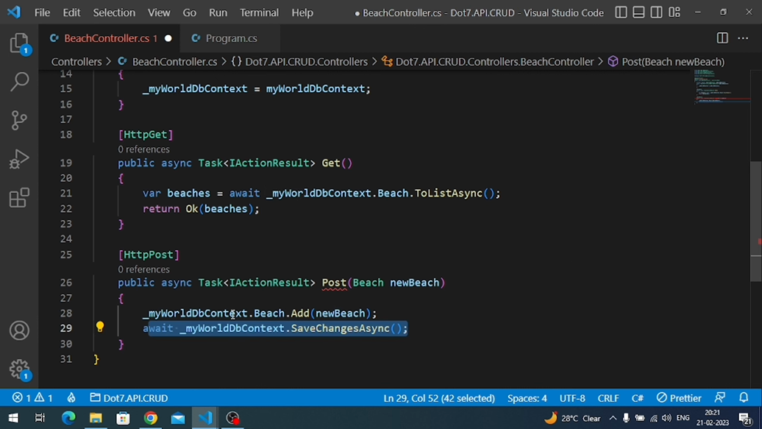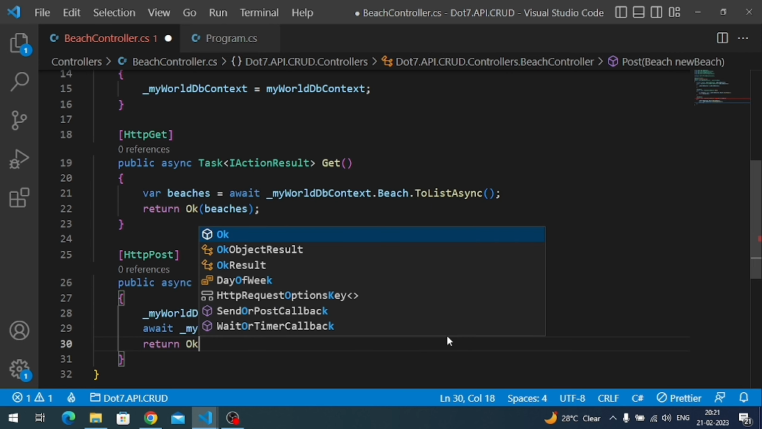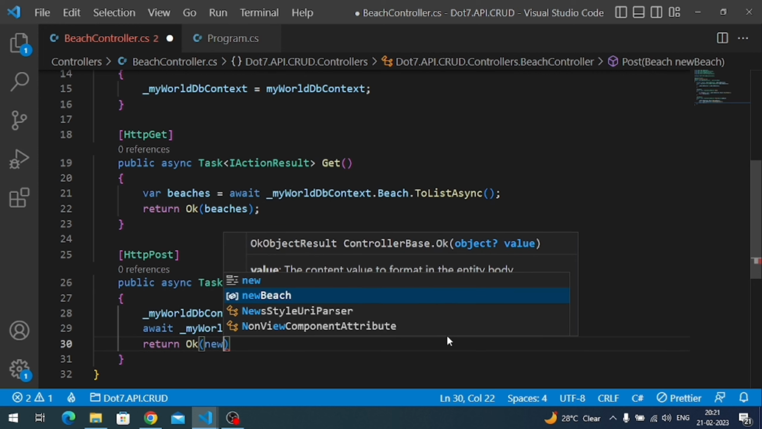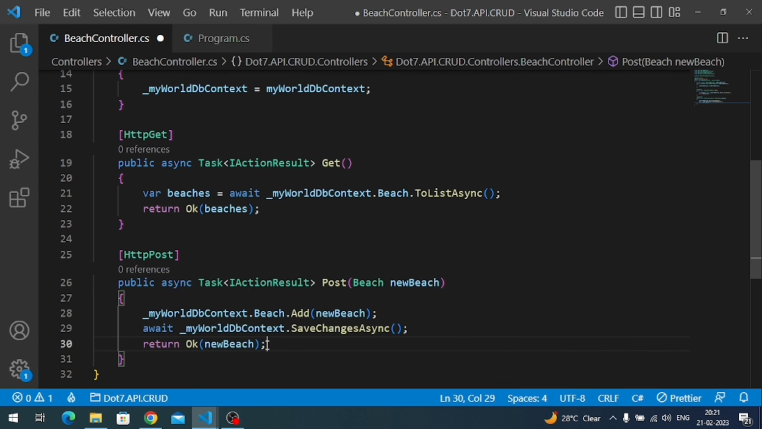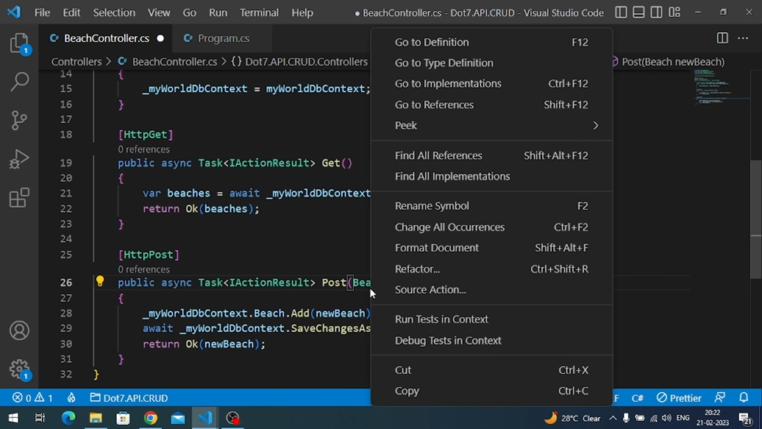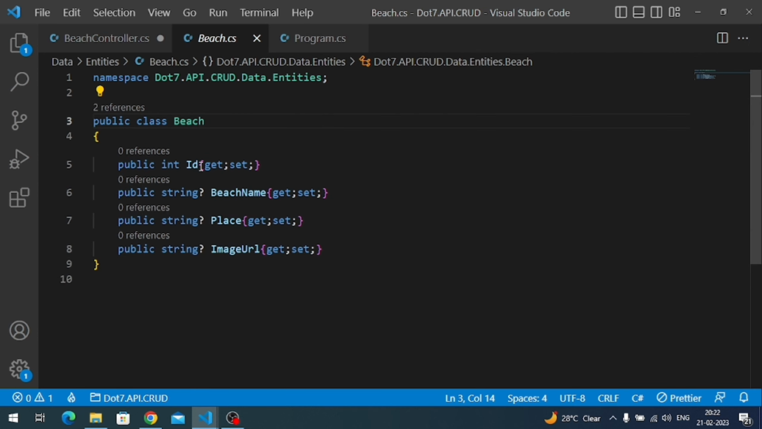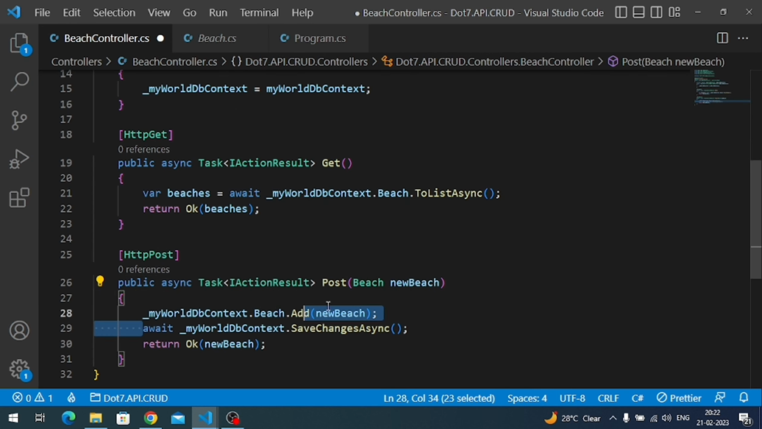Whatever the change is applied to the context will be generated as a query and it will be executed against the database. Since here it is Add, right? That means it will generate it as an insert query and execute against our database. Finally, I can simply return Ok, and you can pass the same payload in the return response. And in the return response, you can see the beach has an ID value. So initially it will be 0 because it is a new record, right? So once it is updated into the database, automatically the ID will be updated in the context as well.